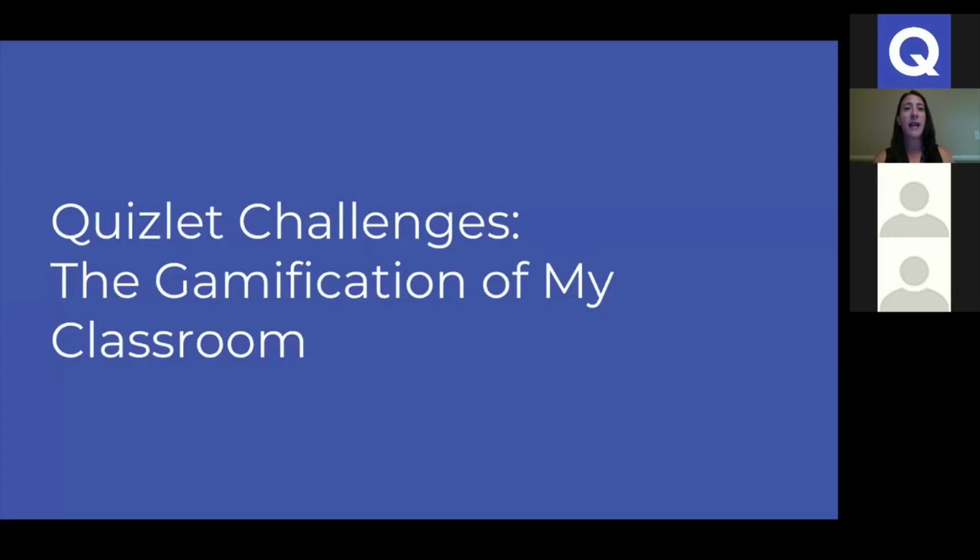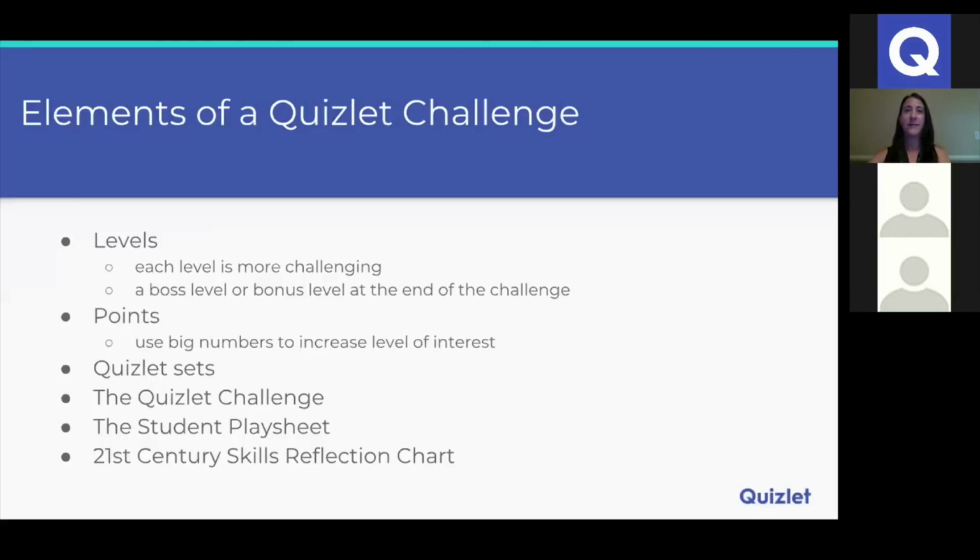Quizlet challenges can be made for any age student in any subject area. All you need is 1 or more Quizlet sets to create one of your own. Here are the elements that are in each of the Quizlet challenges. First, every challenge has up to 4 levels in it. Each level is harder than the last level in the challenge.